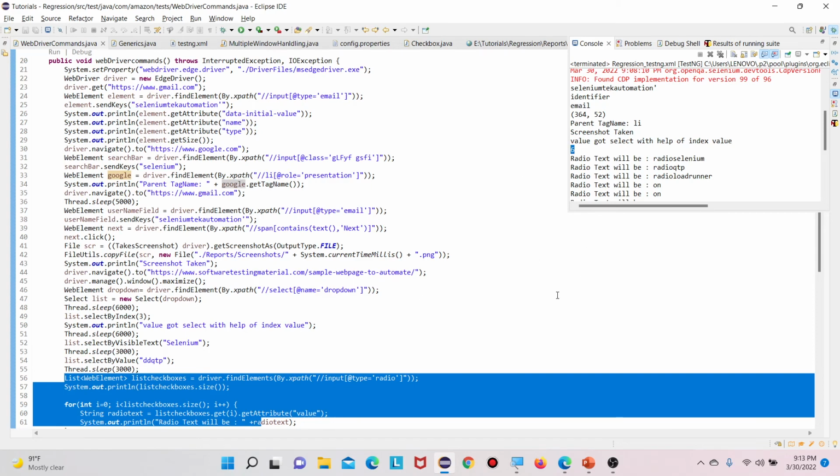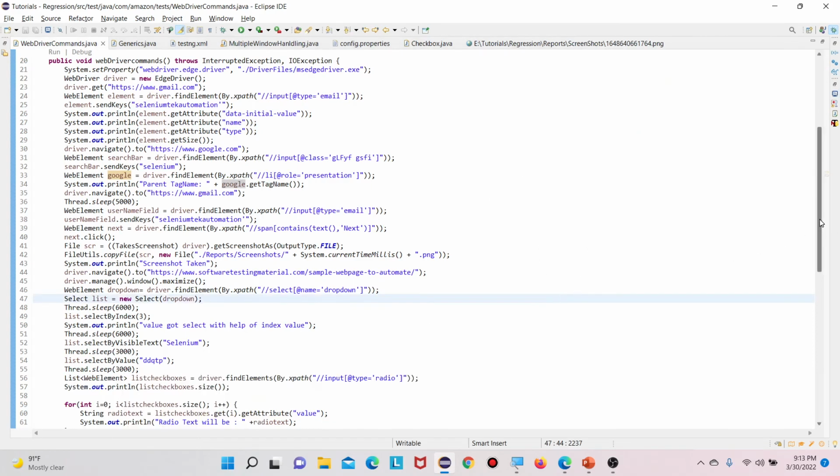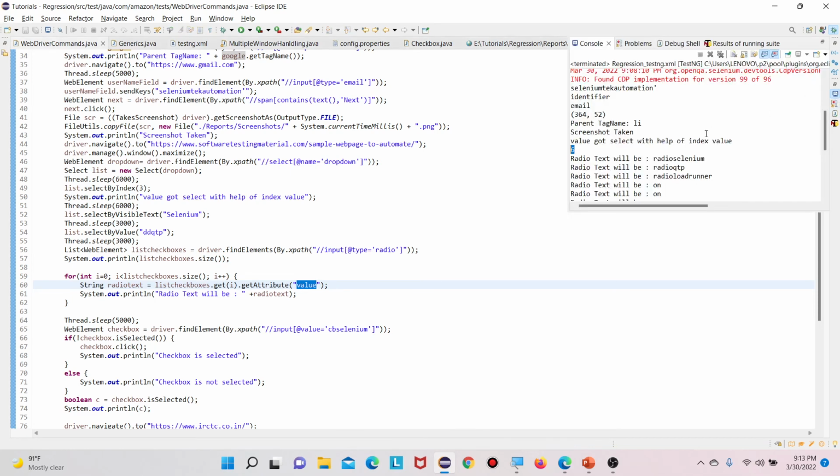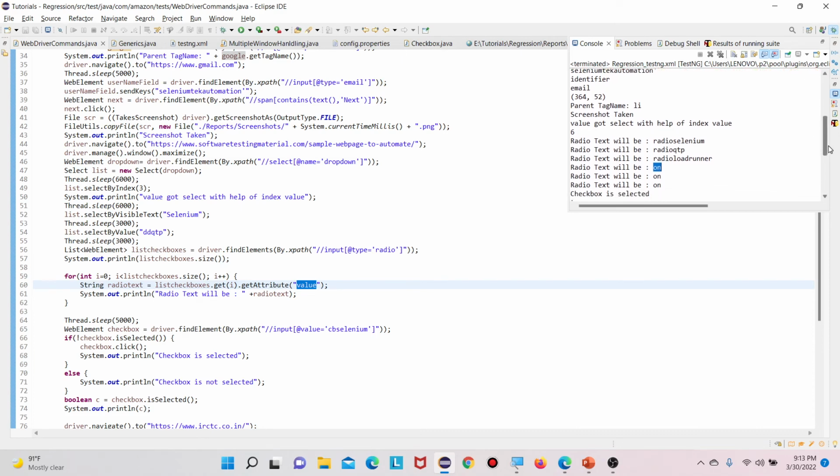Once that is done, I am going to print all the radio button texts here. The first value I am taking with the help of getAttribute of value. You can observe the radio text will be radio selenium for the first radio button, likewise radio qtp and radio load runner. Likewise we can have different radio buttons on that particular softwaretestingmaterial.com website.